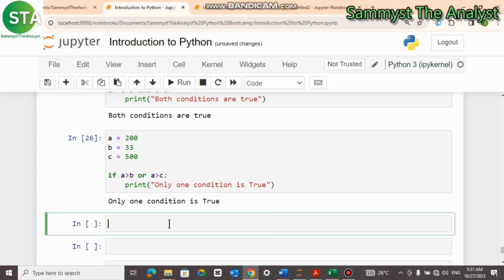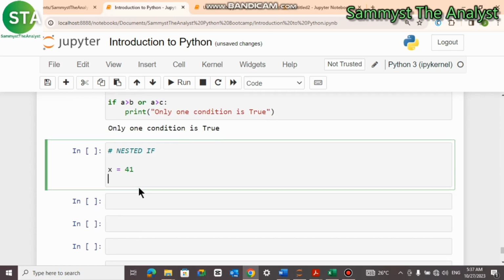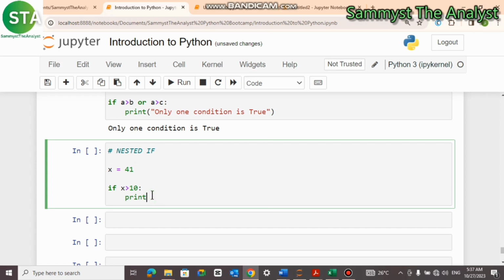Now in Python there's what we call the nested if. A nested if is an if statement inside another if. So let's say x equals 41. Okay, nested if. So if x is greater than 10, you should print "above 10".